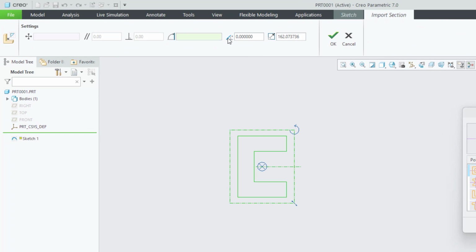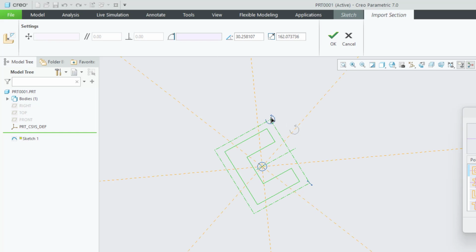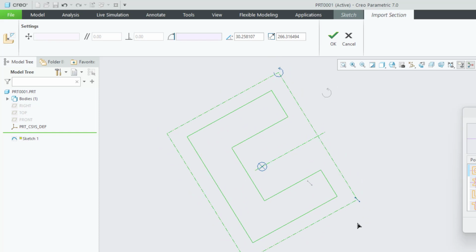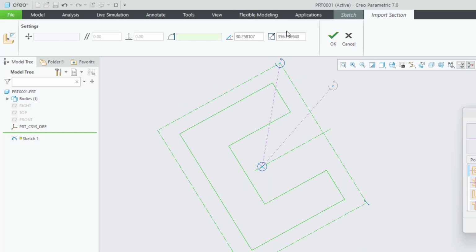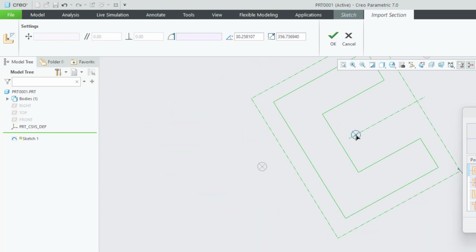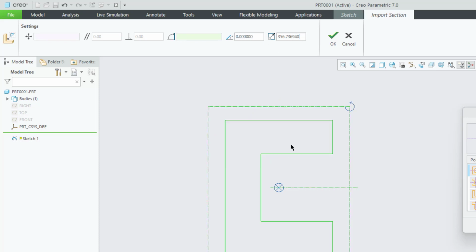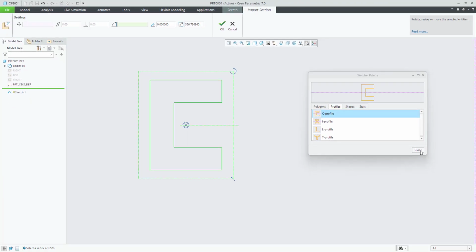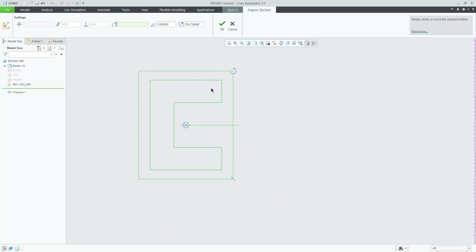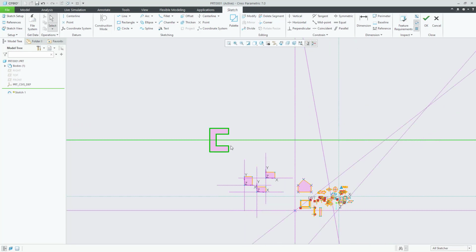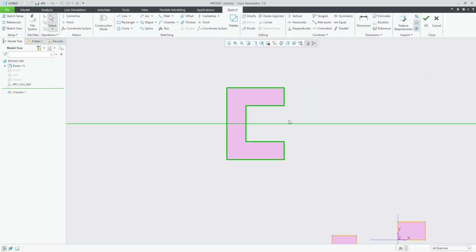Here you can see some parameters are given over here. We can rotate it, we can maximize the size of this object, we can scale it, and we can also change the position of this object. So this is the thing which makes it very easy for us to create these kind of objects without any effort, and we can dimension them from here as well. Just click on OK and we have a nice profile of the C section on our screen.